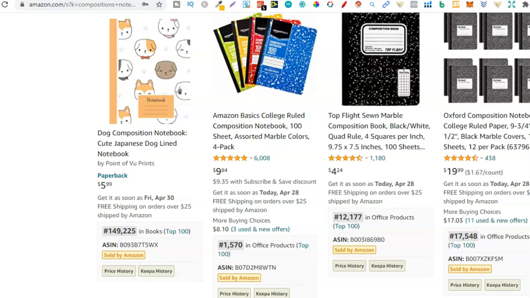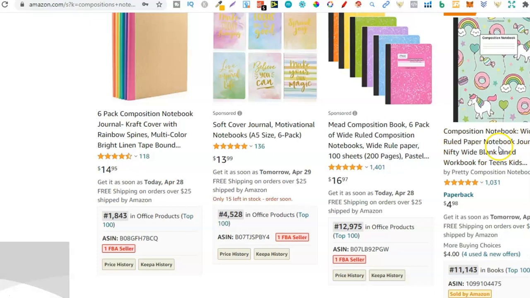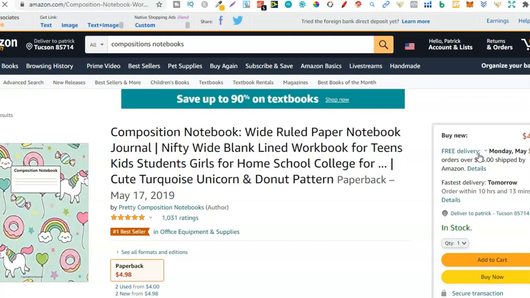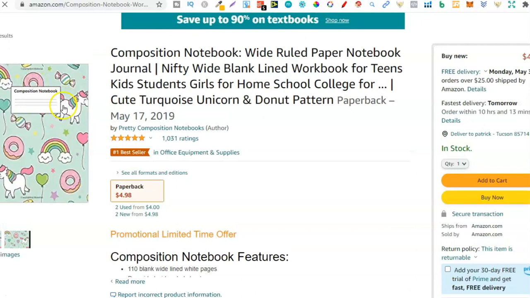So let's just keep scrolling through and let's go to this one. So this sells really, really well. Now composition books tend to sell really well. With these, again, you really, really want to niche down, again, into hobbies, sports, or anything like that. Now, from here, we can see the cover looks really good. It's just a seamless pattern. These are actually relatively easy to create as well.